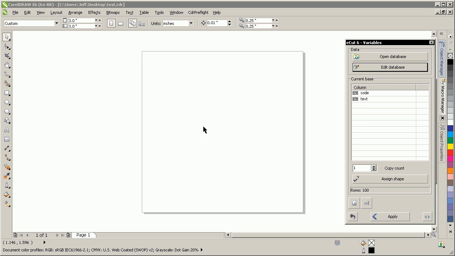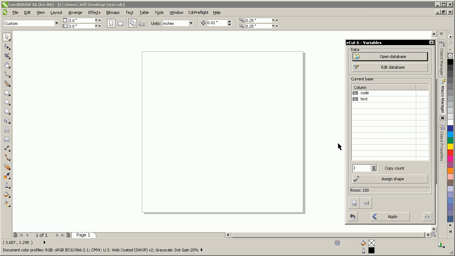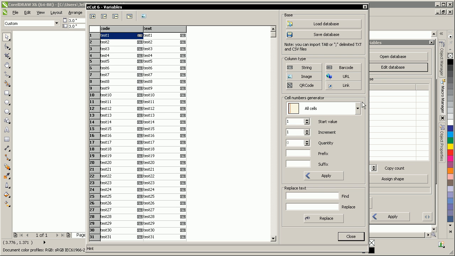And I've just created a simple CSV file in Excel. It's just a very simple database of information. And I'm going to go ahead and open that. It's 100 codes inside the file. And you can even do some simple editing on the file as well. This is basically what it would look like in Excel, by the way. We've got code and text. Those are the two fields that are there. The code will become the barcode. The text will become pure text that I want later on underneath the barcode.